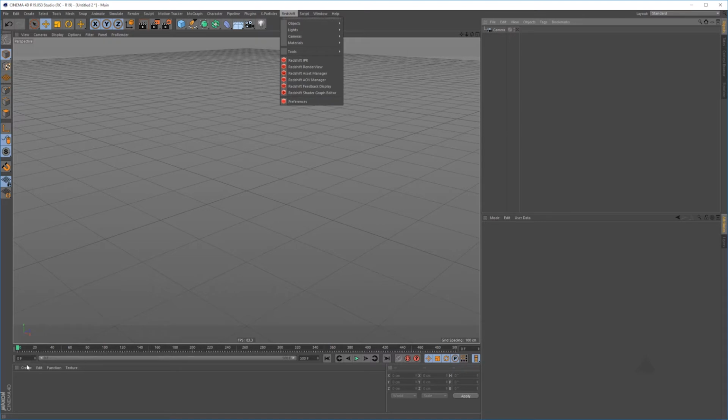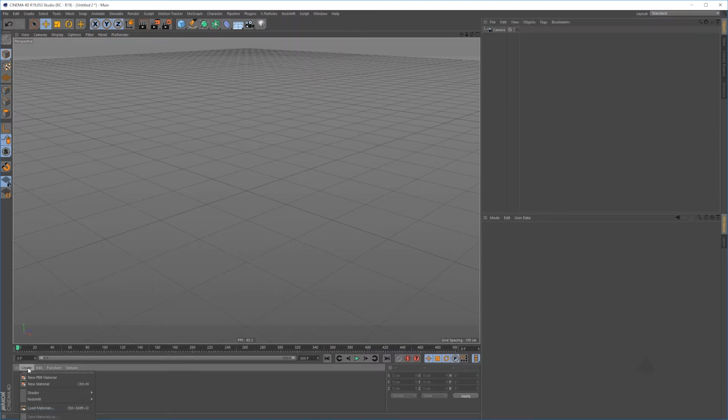If we go down here to the material manager, under create, you can see we've got a new Redshift menu, and we can also create our materials here as well.